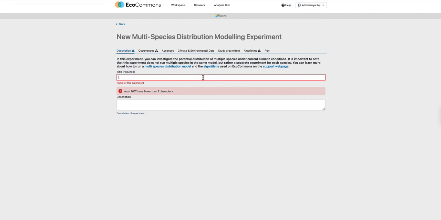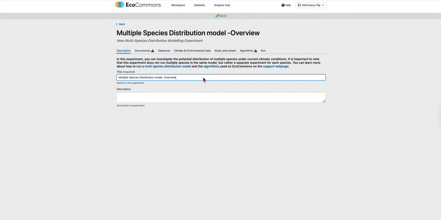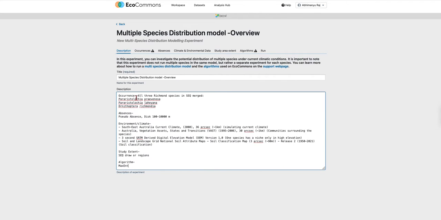For the title, I'm just going to put model overview. And for description, I'm just going to copy my notes and paste it over here. You can use description as a handy information area where you can recall what the experiment was about when you're doing too many experiments.